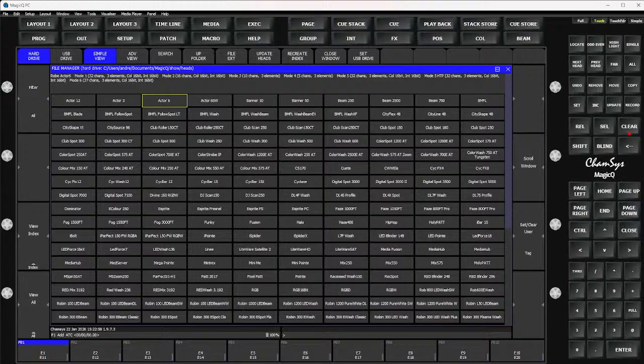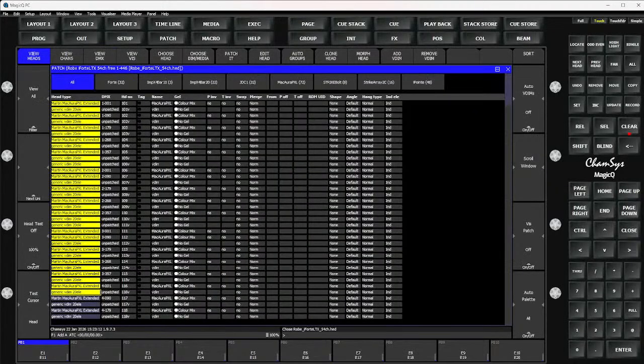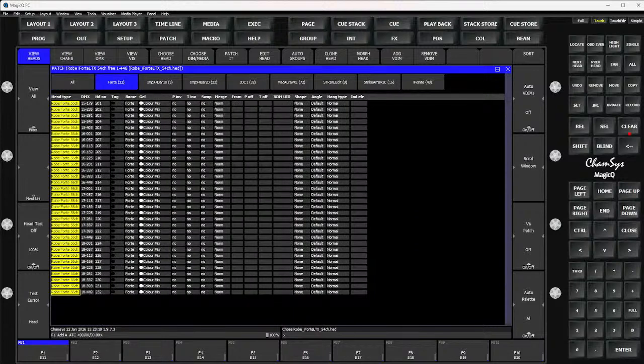I don't see it here. It must be this here then. I'm gonna go here. I'm gonna go to the Forte. I'm gonna go to 54. Okay, so that's not it.